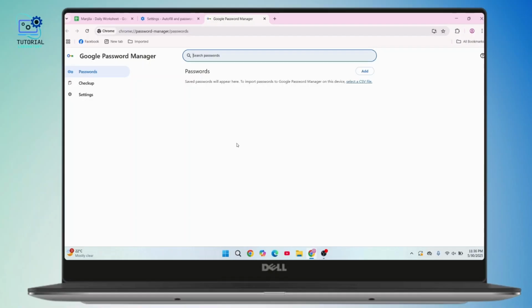So in order to disable autofill password, the only option that you have is to select the site that you want to disable the autofill from. Select the specific site, and there click on Delete. Once you delete that, the autofill password will no longer work on that specific site.